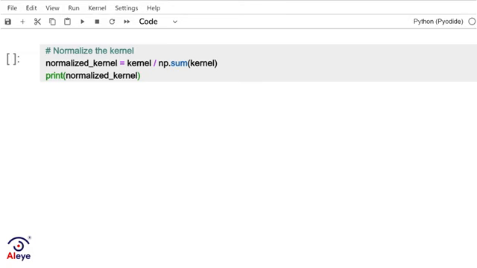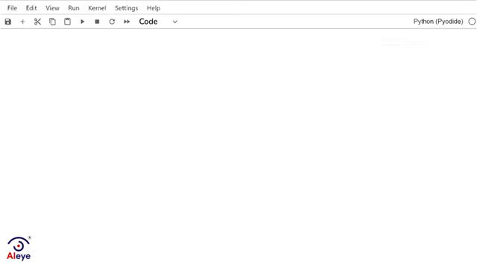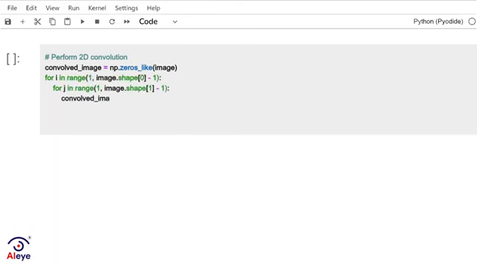np.sum(kernel) calculates the sum of all the values in the kernel matrix. Now, let's perform the convolution operation. In the following code, in the first line, np.zeros_like(image) is used to create an empty, all-zero NumPy array with the same dimensions and data type as the image array, and assigned to an empty image called convolved image.